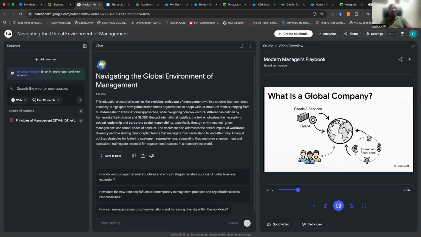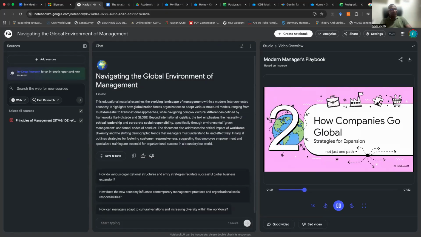So what really makes a company global? It's not just about selling some stuff overseas. It's really about 3 key things. You're exchanging goods and services, you're hiring talent from anywhere in the world, and you're using financial resources from outside your home country. When you've got all 3 of those pieces working together, that's when you're truly integrated into the global economy. Now that we know what a global company looks like, let's talk about how they get there, because there isn't just one single path.